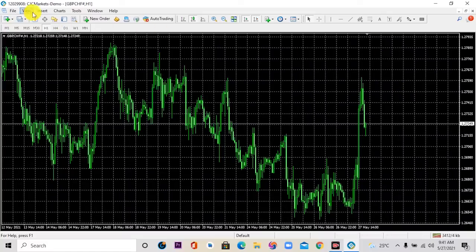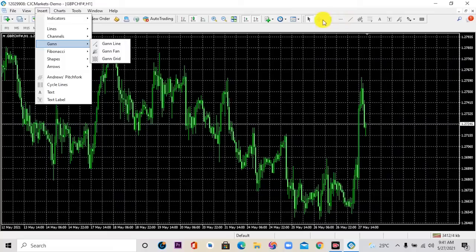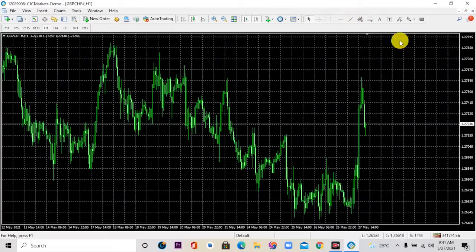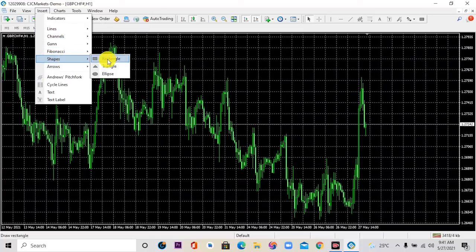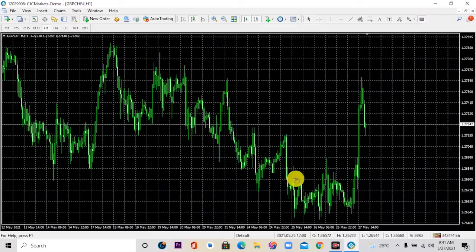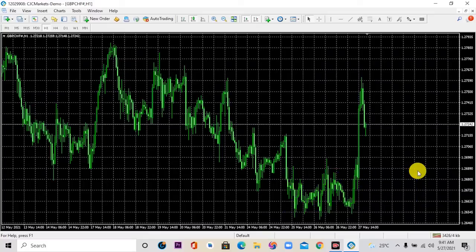So you either insert anything here. This insert is typically the same thing as everything here. So you select one of it and draw, or you click insert and select line. Okay, let's say I select shape, I select rectangle. So you see rectangle is still here. I select rectangle, I draw the rectangle and select my zones, and that's all.